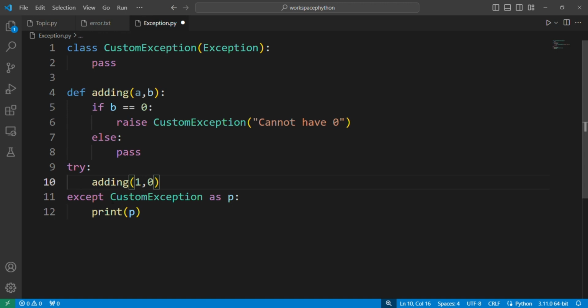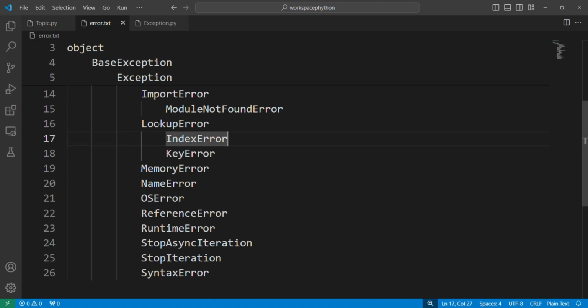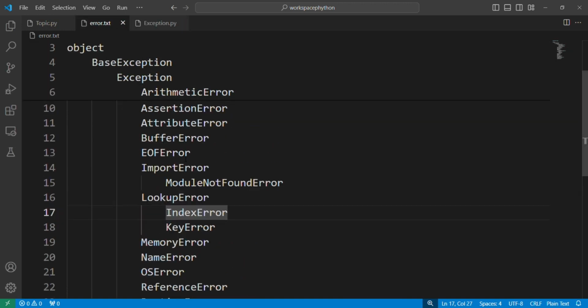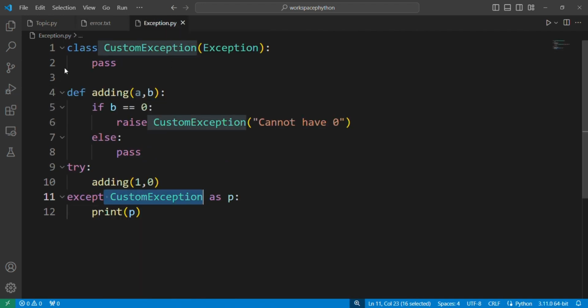So basically, as you see, we never use predefined exceptions. Whenever there's a custom exception, it all depends on this class. This class is going to inherit this one, and then it's going to use its properties. So this is adding, handling, and if b is equal to 0, it's going to raise the custom exception, and the text is "cannot have 0," and then as p. So this part is kind of important. If you don't have it and you print the custom exception, it's going to print the location of it, but that's not what we want, right? So that's why we need to have as p. And now we understand what a custom exception is.